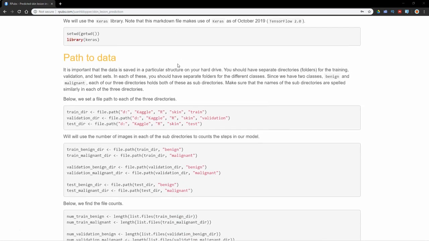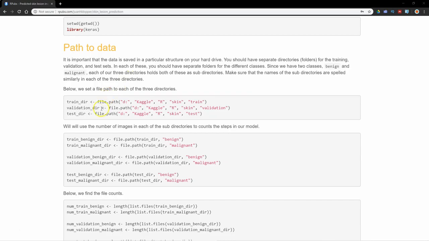So let's have a look at how the data was structured. I'm going to use the file.path function here, and if I pass a series of arguments all inside of quotation marks, it'll string those together as a folder structure. I'm going to call the first one train_dir for directory, validation_dir, and test_dir. So it's on my D drive. I've got two internal drives on the system. It's in the Kaggle folder, R folder, skin, and then there's a train, a validation, and a test folder. So it's going to create these three folder structures for me.